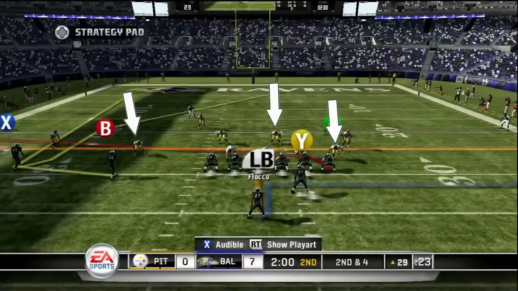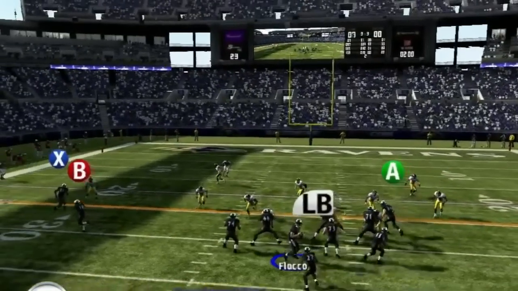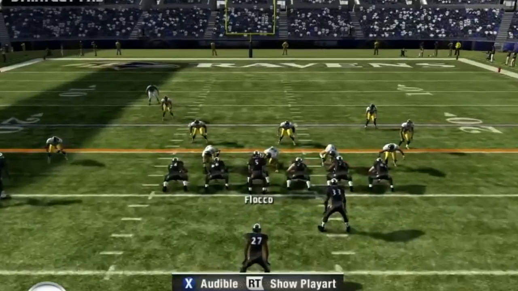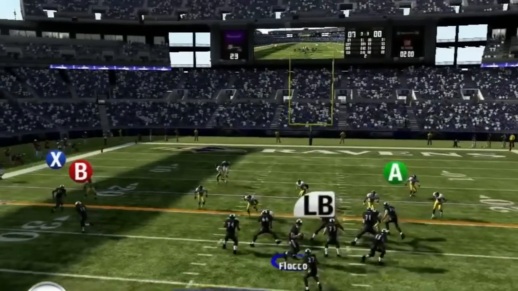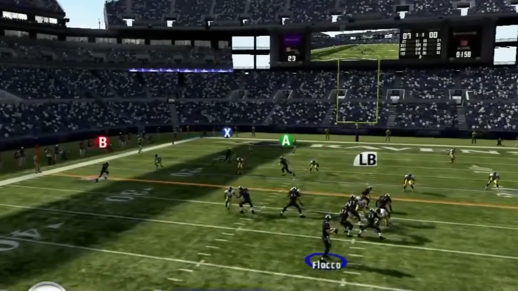Each is responsible for the respective hook curl zone. The weak side backer here is responsible for the flat, but we'll get to that in just a moment. Notice when the ball is snapped, how, after reading pass, each linebacker drops to their designated area in a linear route. More importantly, notice how after reaching their spot, they remain stationary, unresponsive to the wide receiver routes.